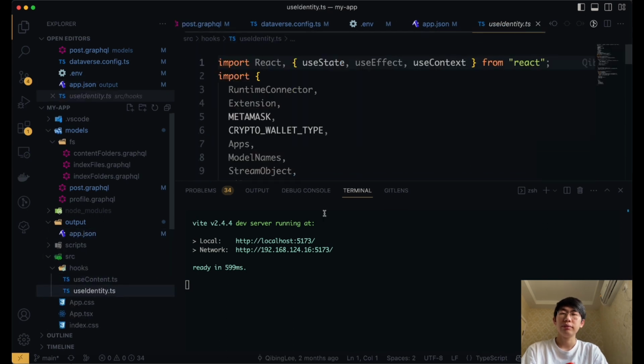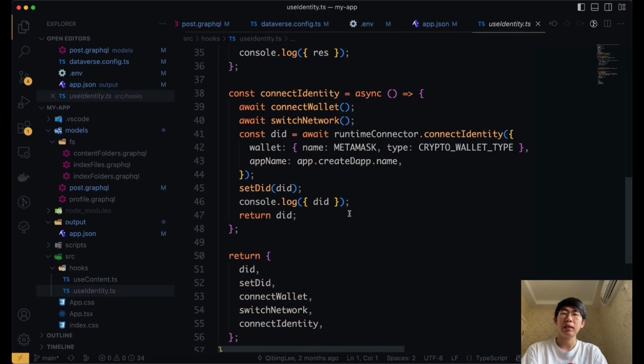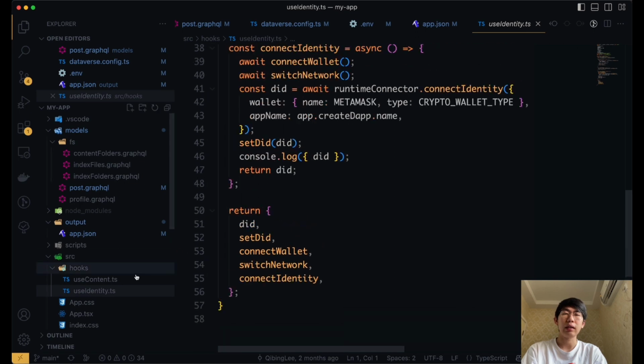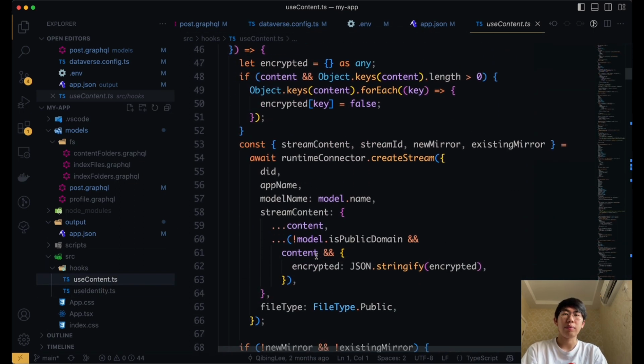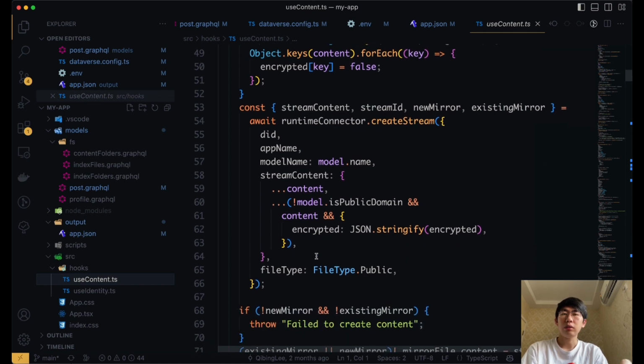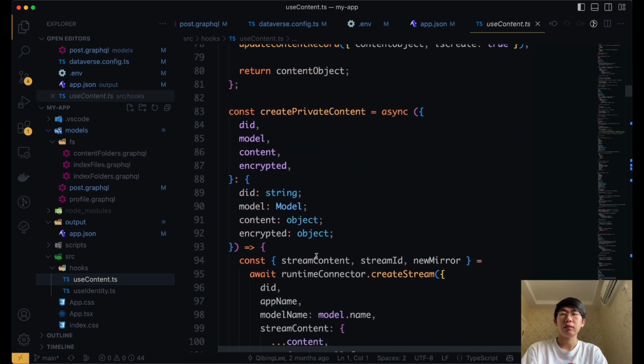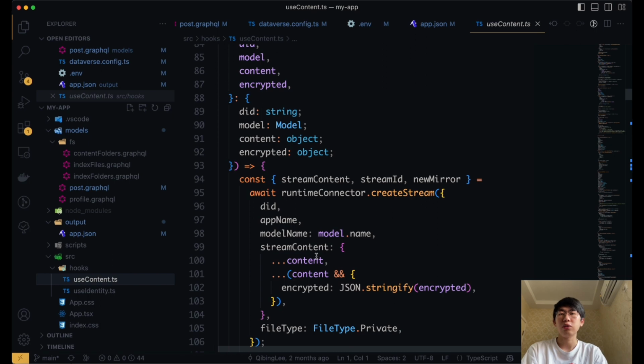As you can see, we are providing an SDK in the form of React hooks here. And these hooks are built on top of our runtime connector library. I hope it could make it easier for you to get started. And you can also use the runtime connector to access more advanced features. I'll show you how to use it later.